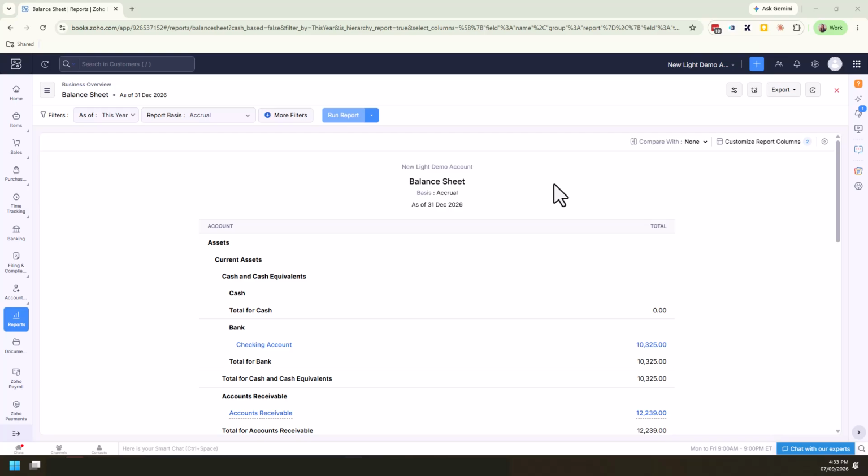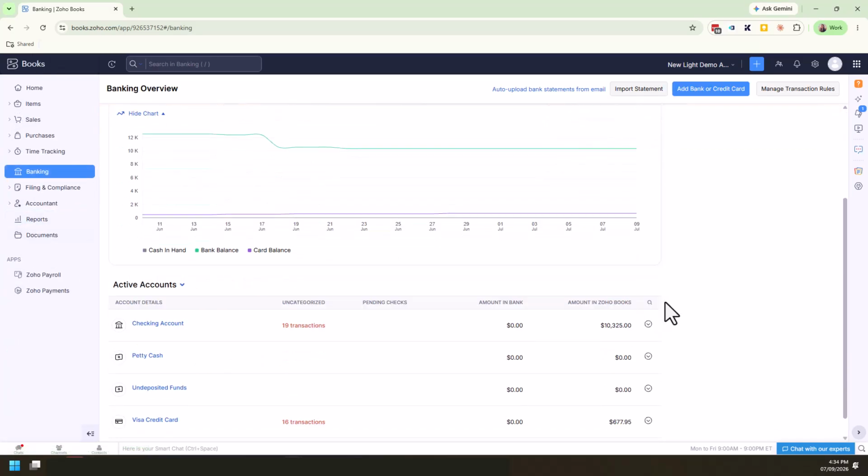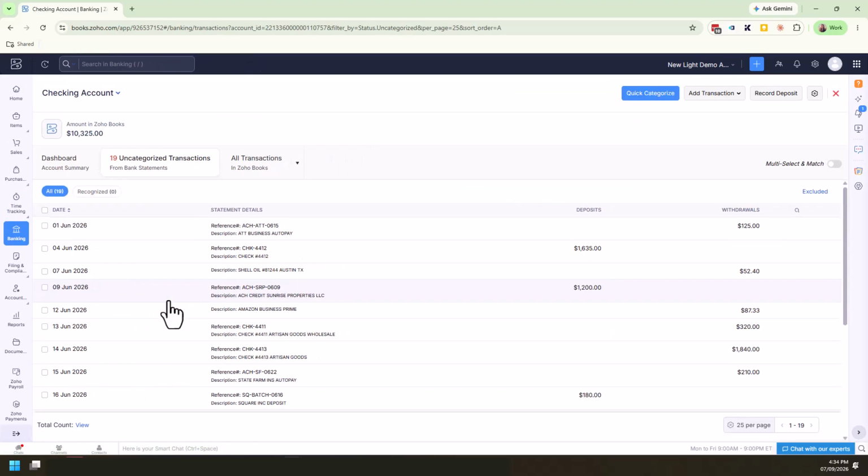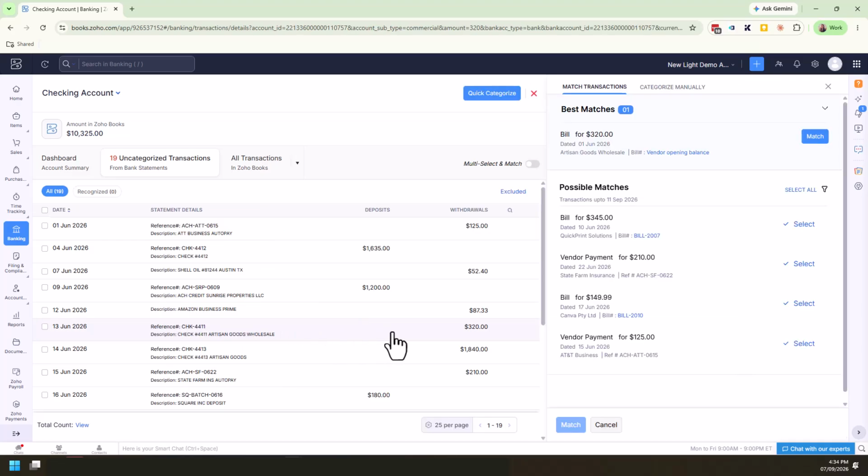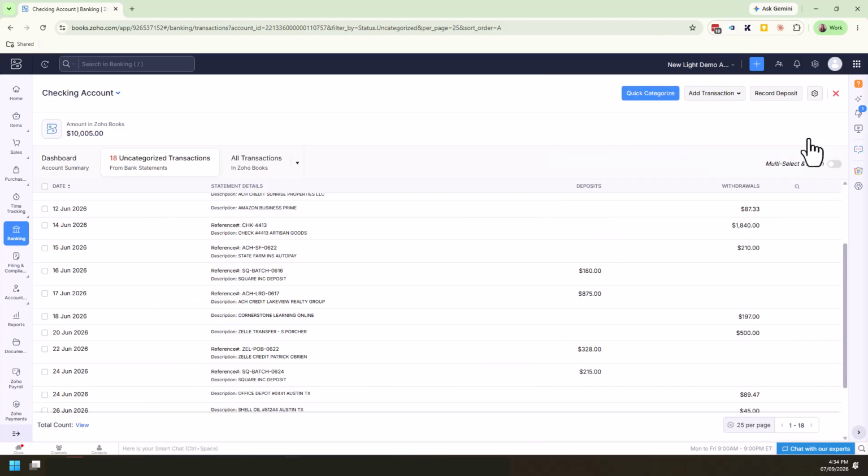When it comes to actually applying that credit for your customer or your vendor, you can do that from the bank feed. So if you go to your banking tab here and open up the account that you would receive or pay your bills out of, the first thing you want to do is find the transaction that matches it. So let's start with the vendor payment. I had a vendor opening balance for $320. If I find that transaction that comes out, I can click on that and you will see a bill match actually come up that says vendor opening balance. So you simply just have to match it, and that will remove the opening balance for the vendor.